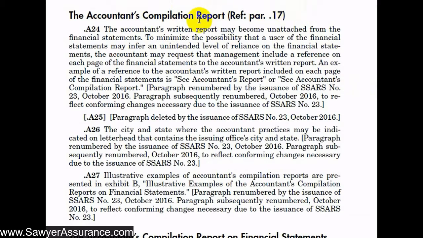And it says that somehow our written report might become detached from the financial statements. So to minimize the possibility that the user of the financial statements infers any unintended level of reliance on the financial statements, we may request that management include a reference on each page of the financial statements to the accountant's written report. For instance, at the bottom of each of the financial statements we'll usually see something to the effect of "See accountant's report" or "See accountant's compilation report."